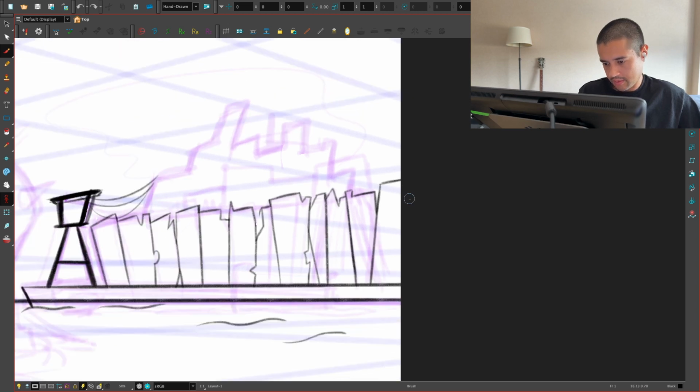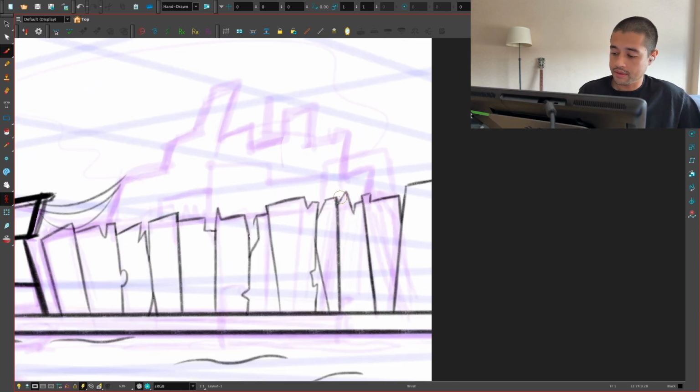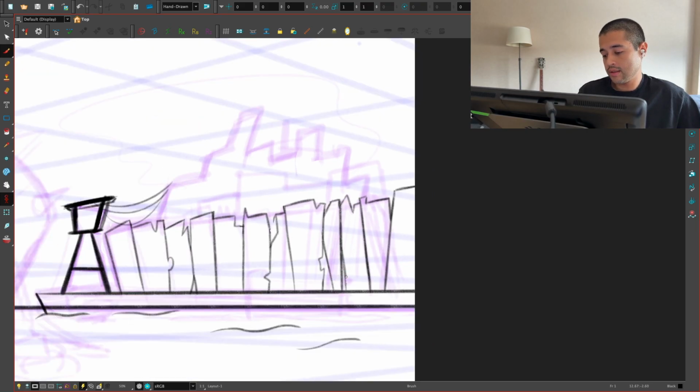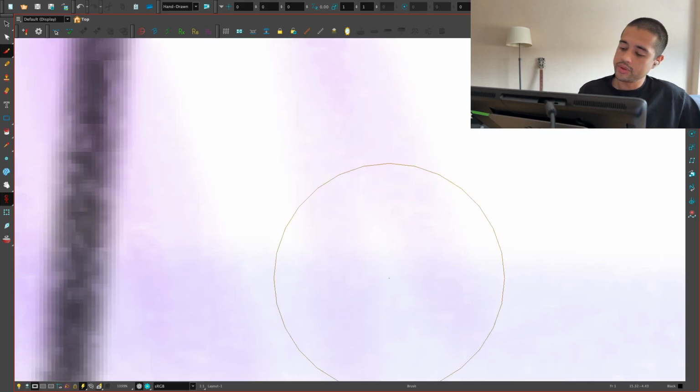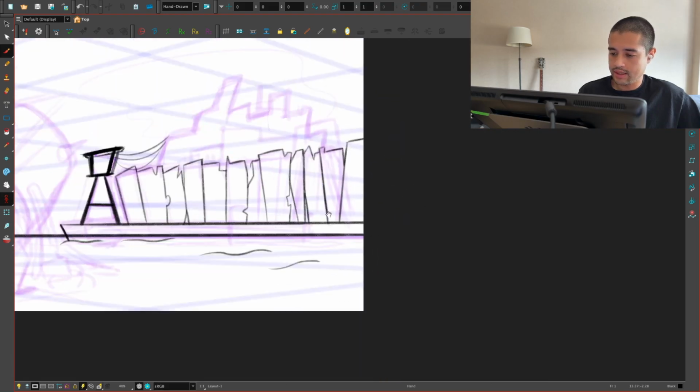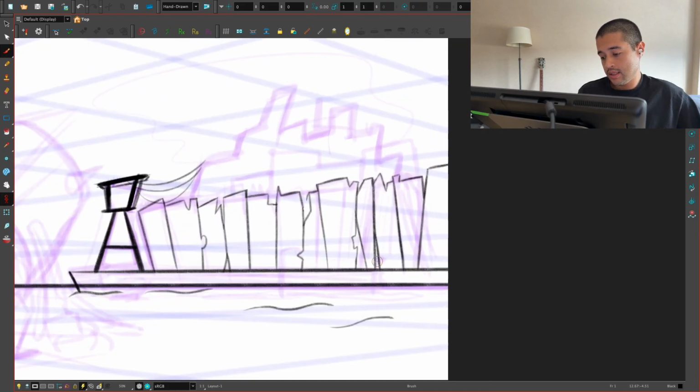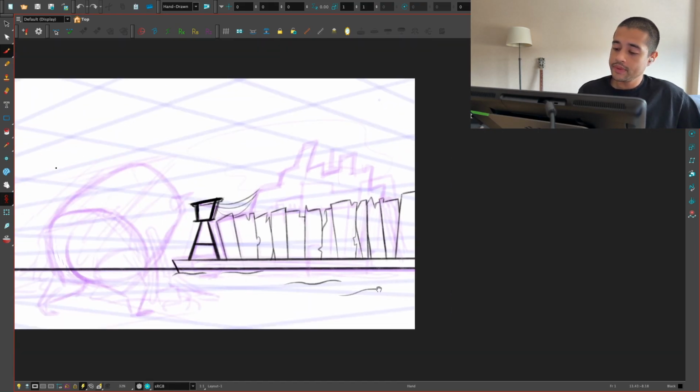So I have some asymmetry, some different shapes here on these wooden planks. So this is something like this, this is something like this. And always breaking these shapes here to create this negative space here.